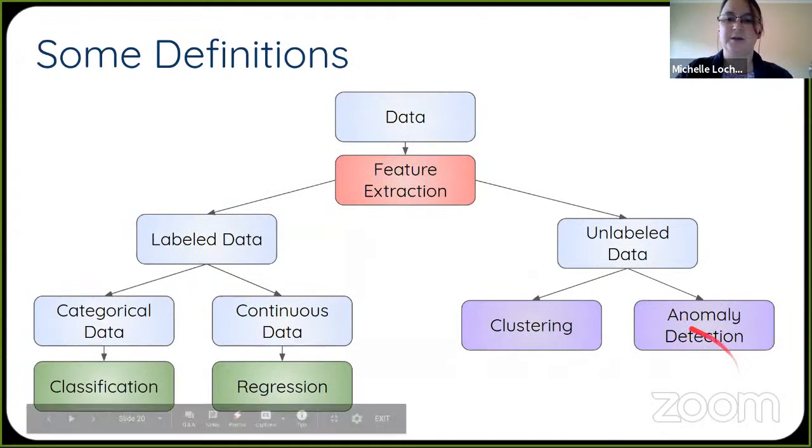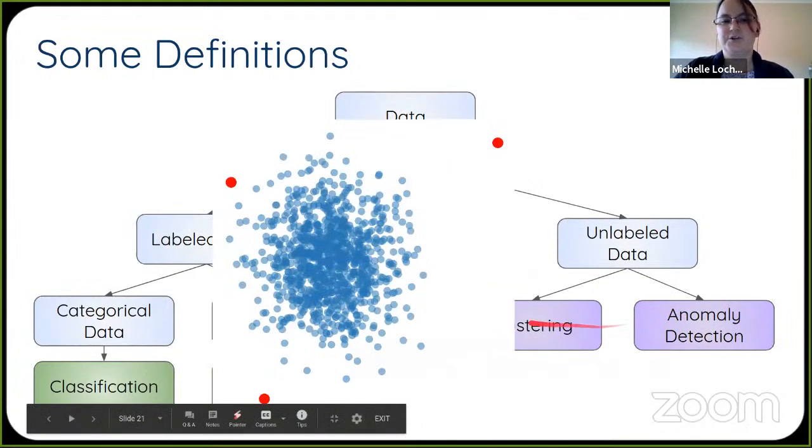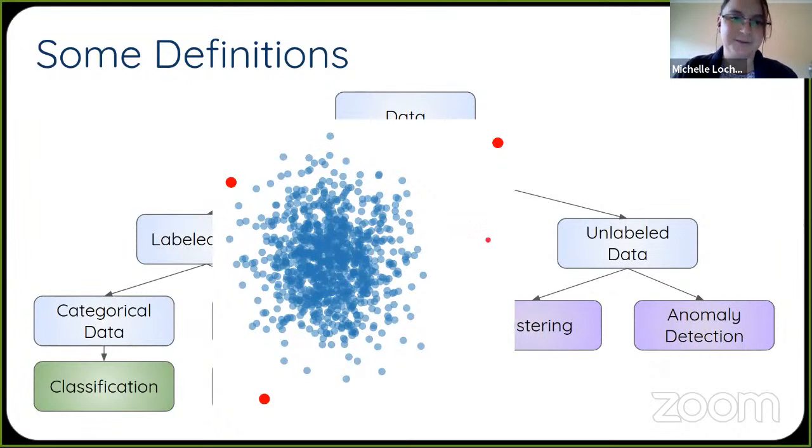And the other branch is anomaly detection, which I'm not going to talk about now because I'm going to go into great depth in the last part of the talk.